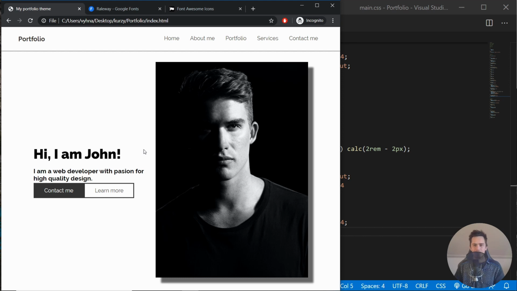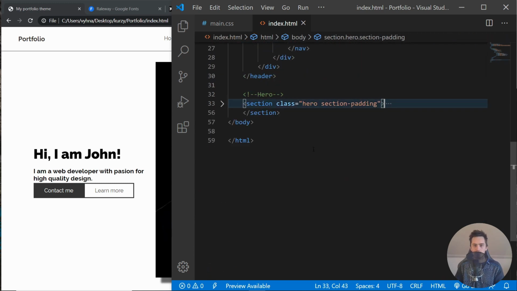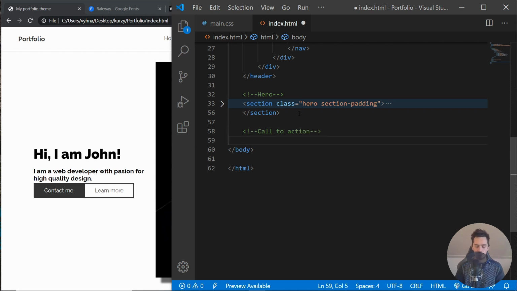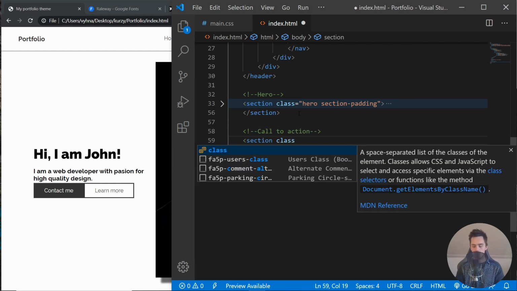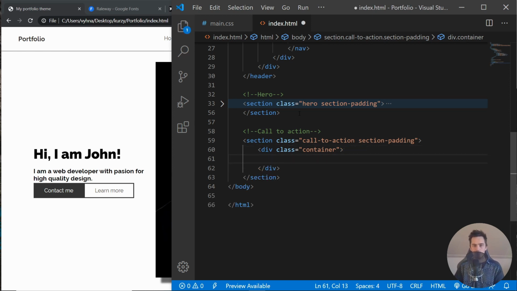Cool. So this is basically the hero section taken care of. It's as simple as that. So let me now just start out the other section, which is just the call to action. So inside here, I will write a new comment called call to action, and we will have a new section with the class of call to action. And it will also have the section padding. And we will have a div with the class of container. And inside of the container, we will actually put our content.